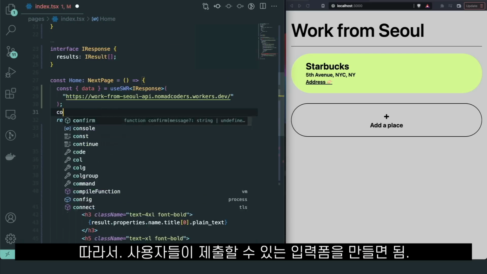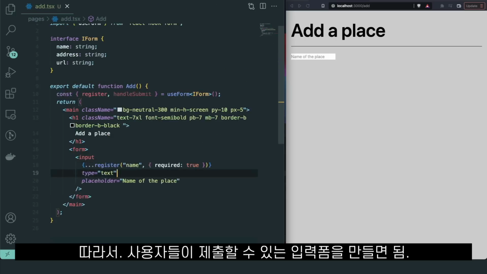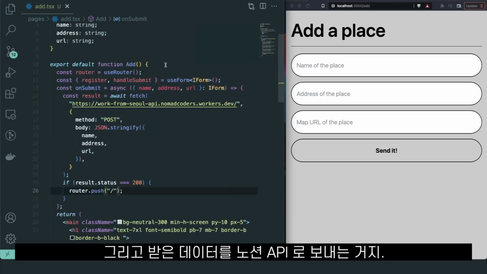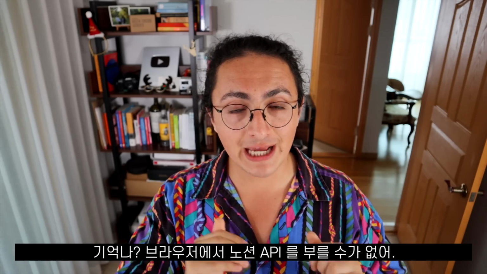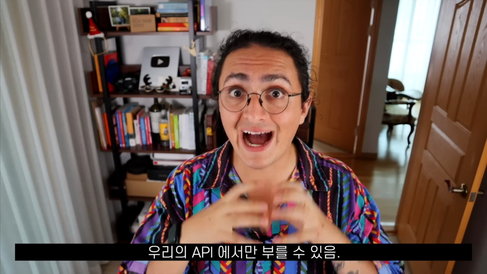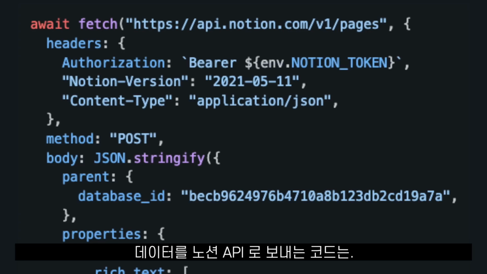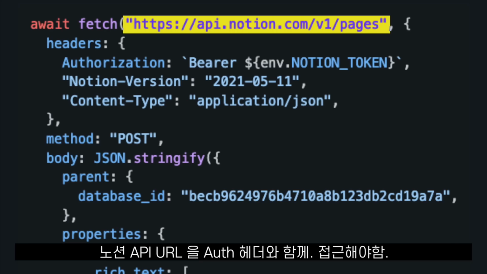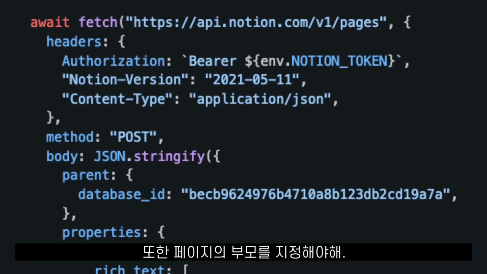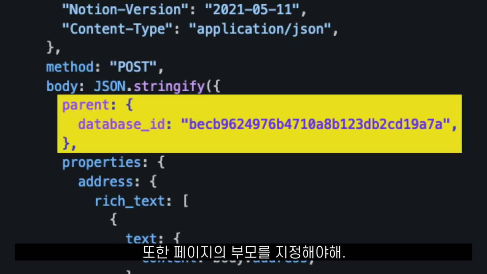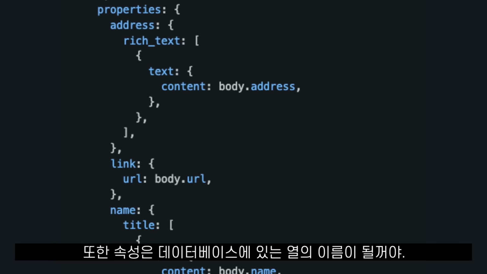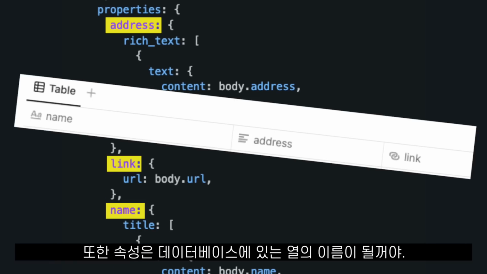Now, all we have to do is make a form for people to submit a place to our database and push that data all the way to the Notion API. This is because, remember, we cannot call the Notion API from our browser. We have to call it from our API. The code to send the data to the Notion API is very similar to the one that we used when we wanted to get data from the Notion API. We have to hit a Notion API URL with the authentication headers, and we need to specify the parent of the page, which will be the ID of the database. And then the properties, which are the name of the columns in our database.